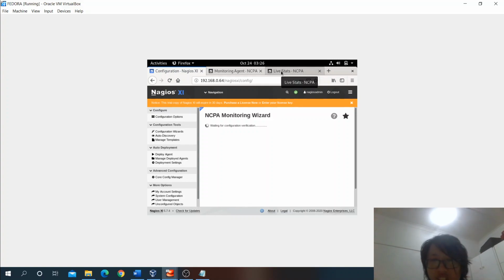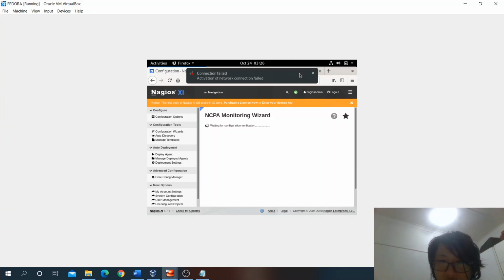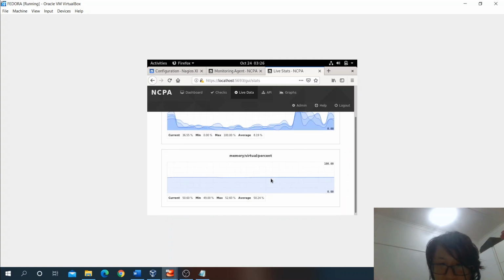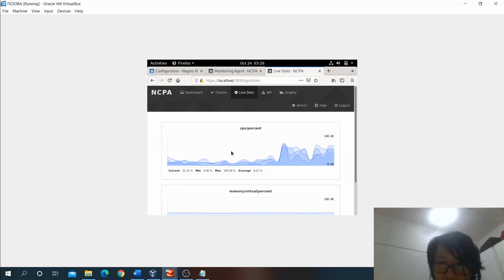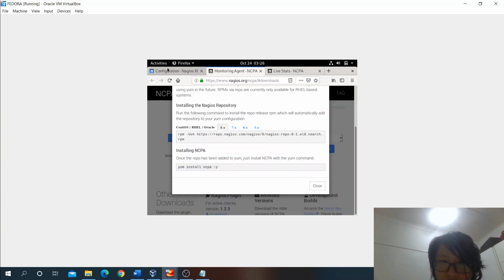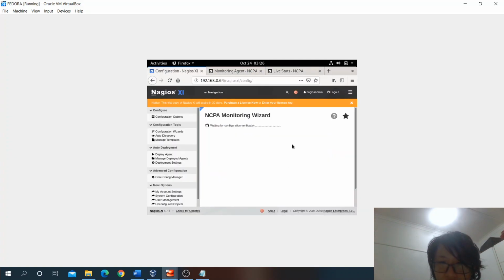But right now I can show you what the agent does when you install it. As you can see, it is the NCPA agent that is installed in this VirtualBox. So it can detect the CPU use and the memory used. Pretty handy stuff. So back here, we're going to stop recording and wait.